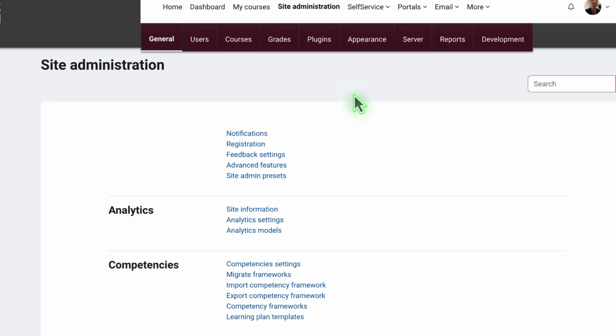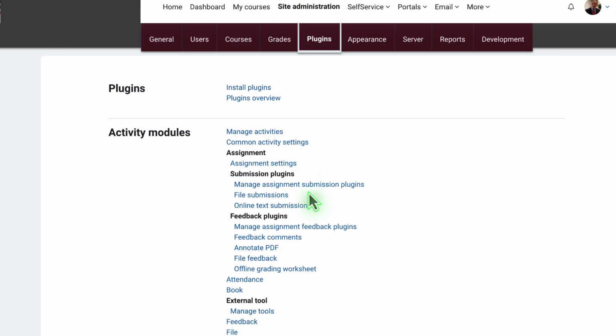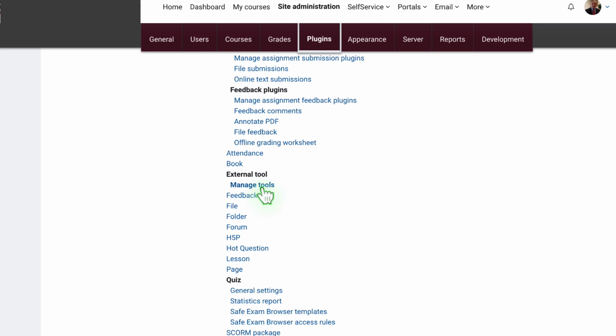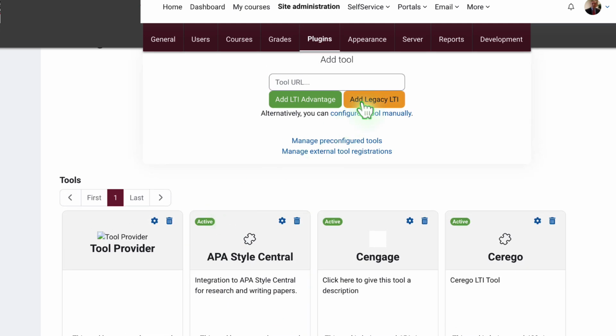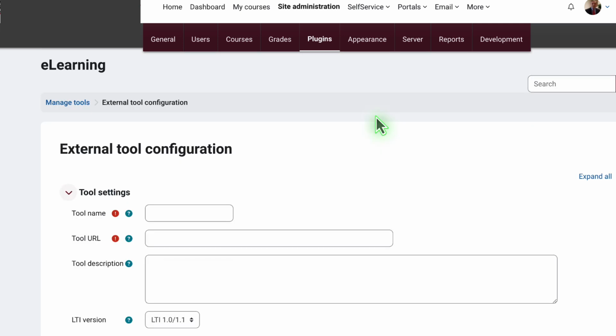First, we have to go to the Moodle instance and put some configuration in Moodle, then go back to Cerego, update that, and then come back and forth a couple times between the two systems for the integration to be functional. First, we need to sign into our Moodle and then go under Site Administration, then Plugins, and then External Tools. You need to click on Manage Tools. From here, you need to create an LTI tool by using the Configure a Tool manually.